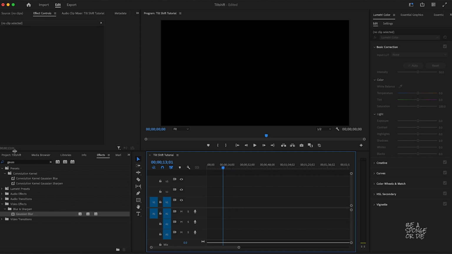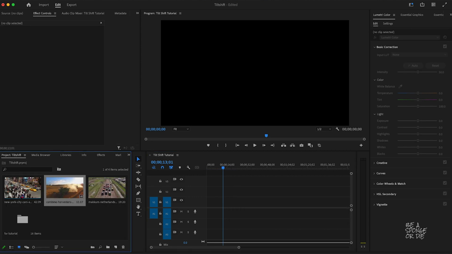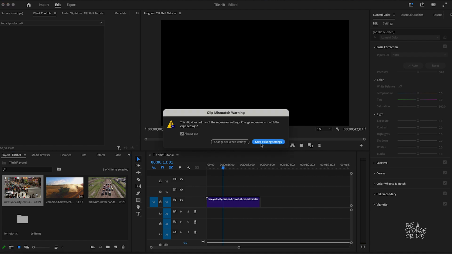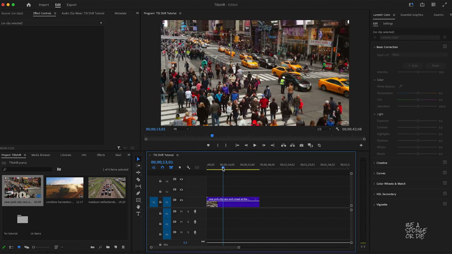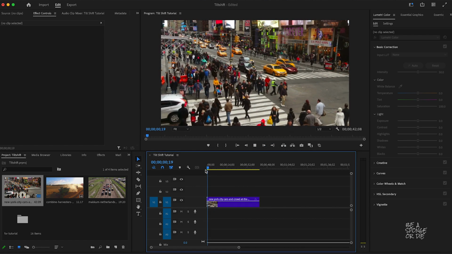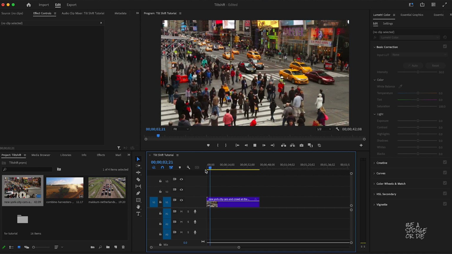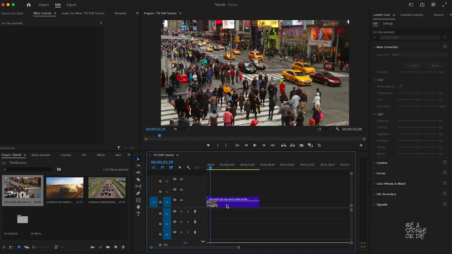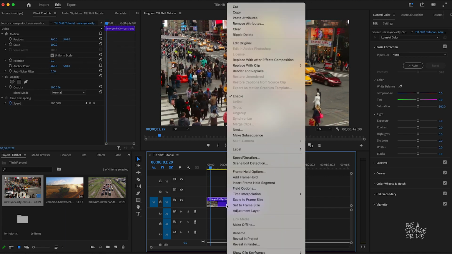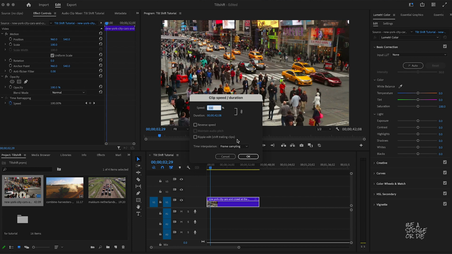Now I come back into my project, and I'm gonna take that same clip with none of the effects applied to it. Drag it out. And now if we play this, it just looks like a standard shot of an intersection. So the first thing we're going to do is up the speed of this clip a little bit by right-clicking on it and coming down to speed duration. We're going to up our speed of this clip to 200%.